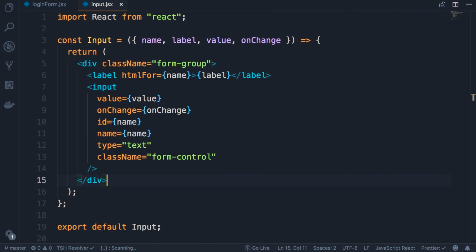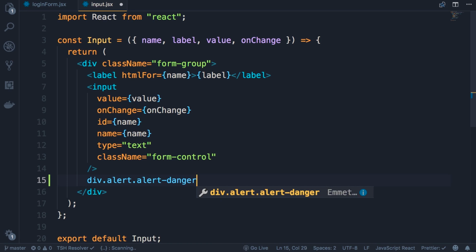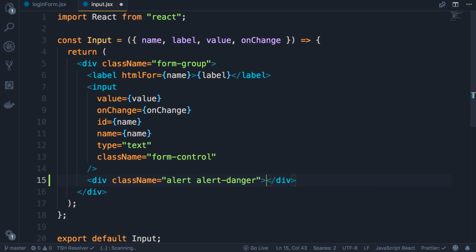So here's the current implementation of our input component. This component is responsible for rendering the label and an input field. We're going to give the responsibility of displaying an error message related to this input field to this input component. So here, right after this input field, I'm going to add a div with two classes, alert and alert-danger. Again, these are both Bootstrap classes. In this div, we want to render an error message.